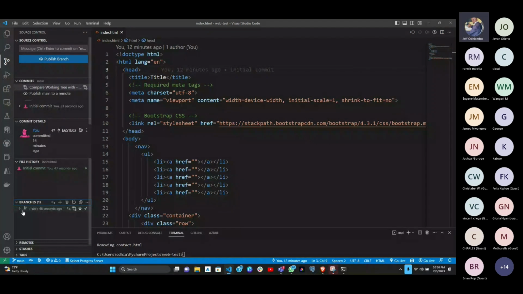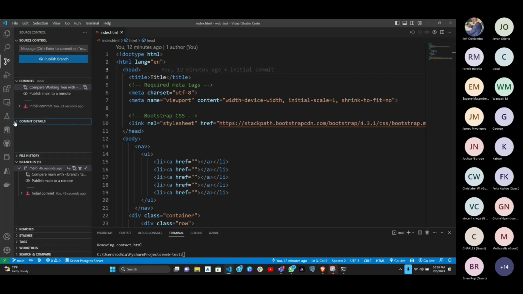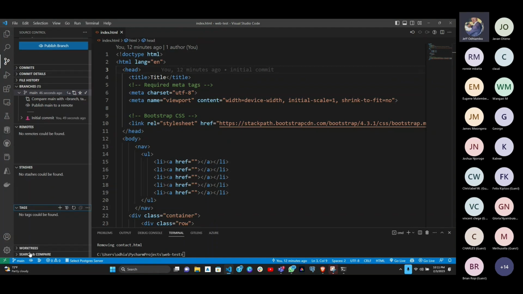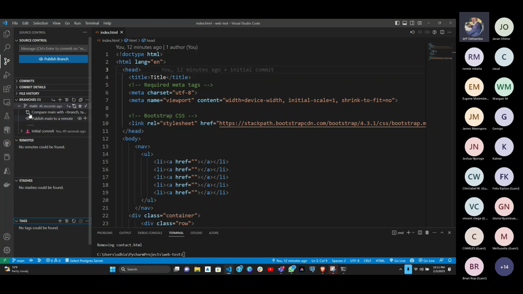Branches, if you have many branches, you'll see the branches appear over there and all the commits that were made under those particular branches. If you have any remote repository, you'll be able to see them over here. But right now, we've just made our initial commit, so we still don't have any remote repository. Yeah. If there are stashes, then you'll see them there, tags, a working tree, and search and compare. You'll be able to see all those over there.